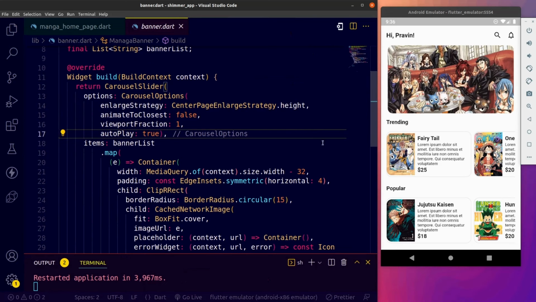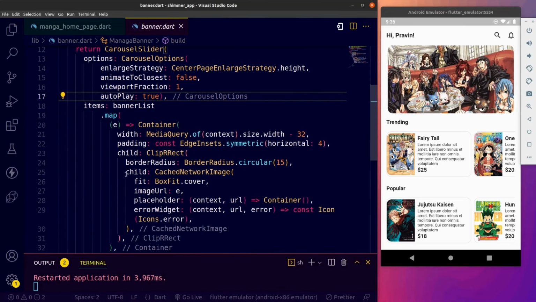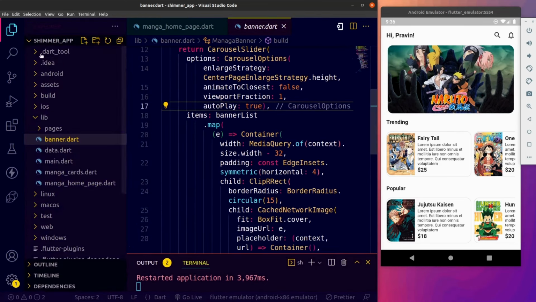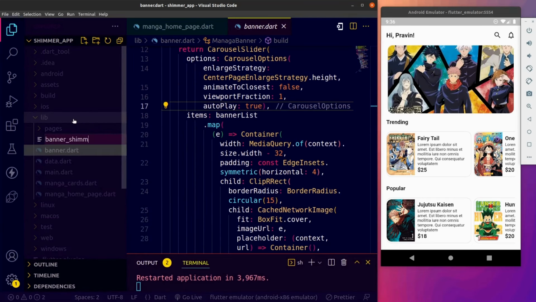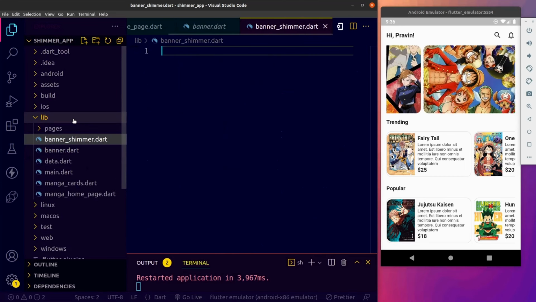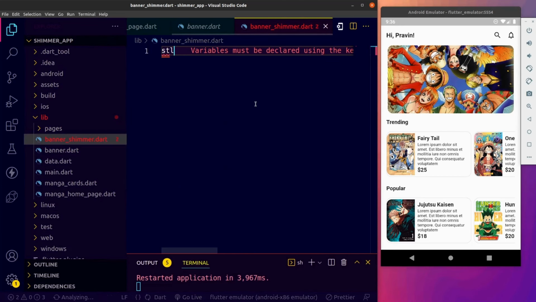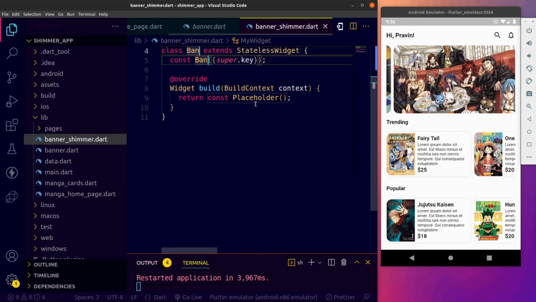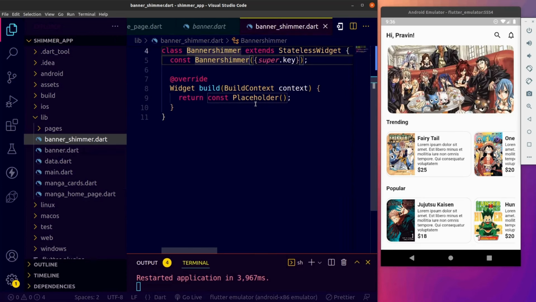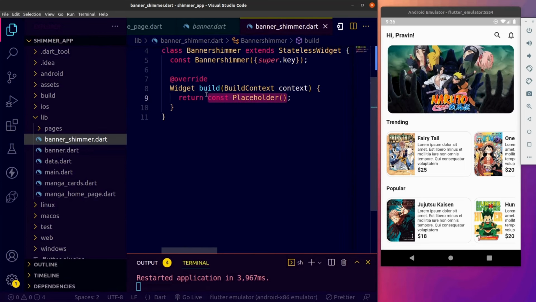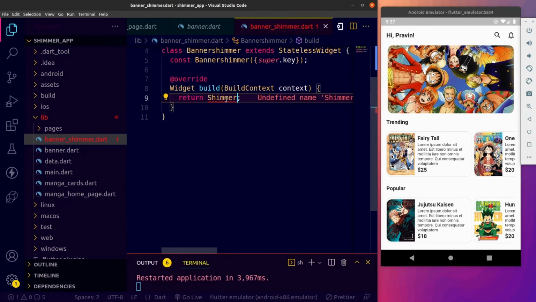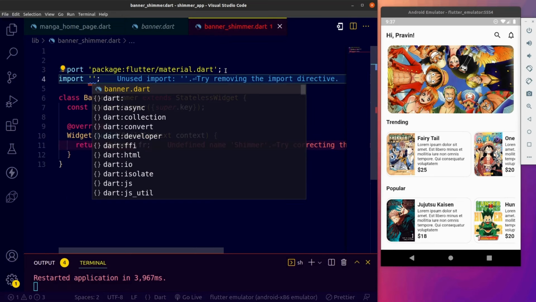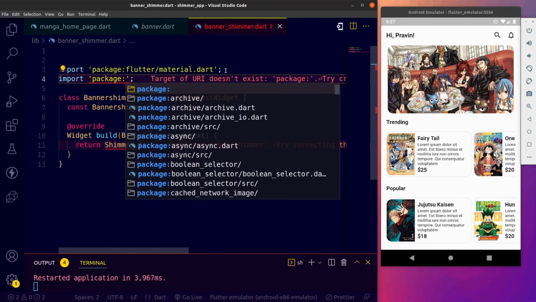So we can see that there is a container over here, and we have to just replicate that container as our banner shimmer effect. So for that we have to create a file banner_shimmer.dart where we will be defining a class named BannerShimmer. This class will be responsible for showing the shimmer effect on the screen for the banner section. In this class we will be using a shimmer package for showing the shimmer effect.